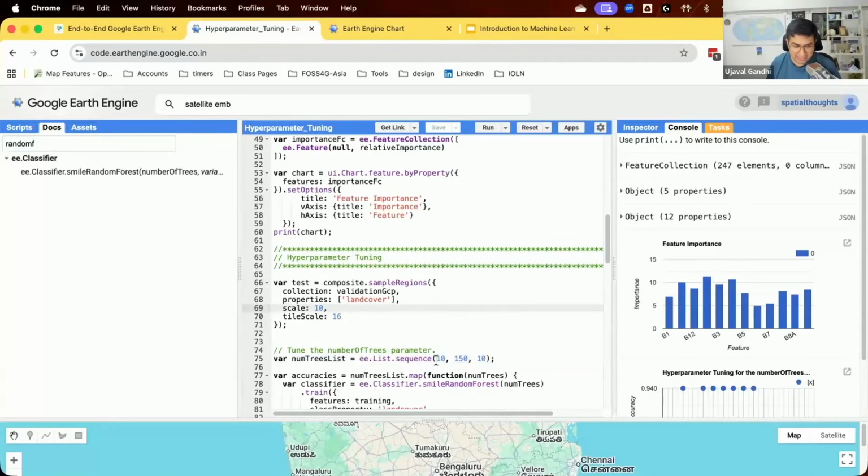We first define a list of all possible values. So our search space for the optimal number will be 10 trees up to 150 trees at the interval of 10. So we'll try 10, 20, 30, 40, 50, and so on. So this is a list. We already learned how to use this sequence function.